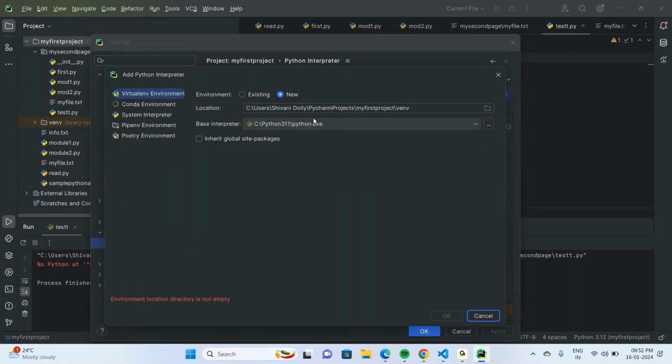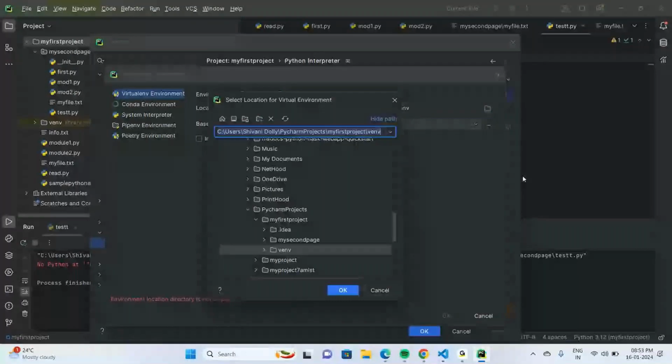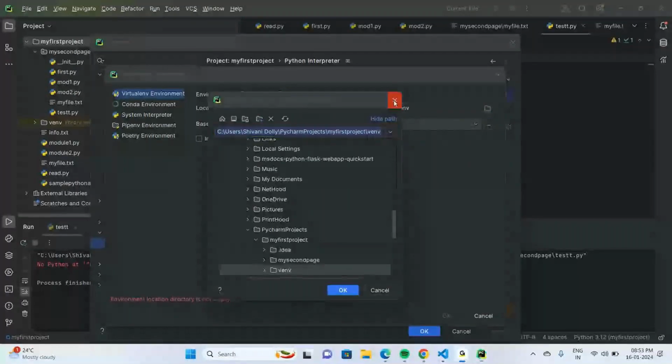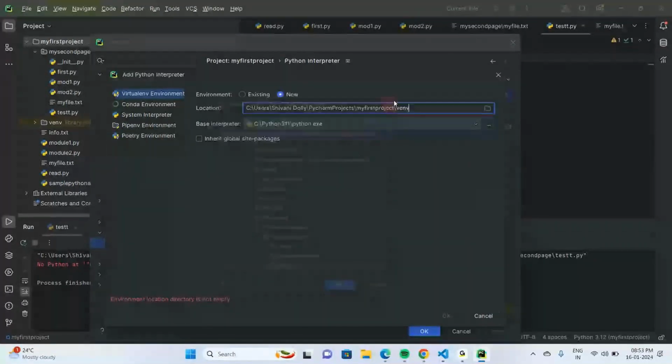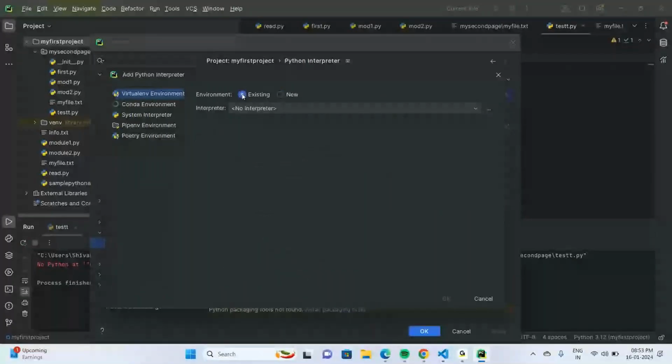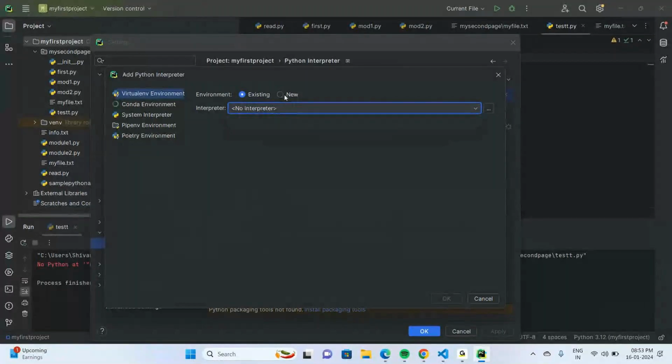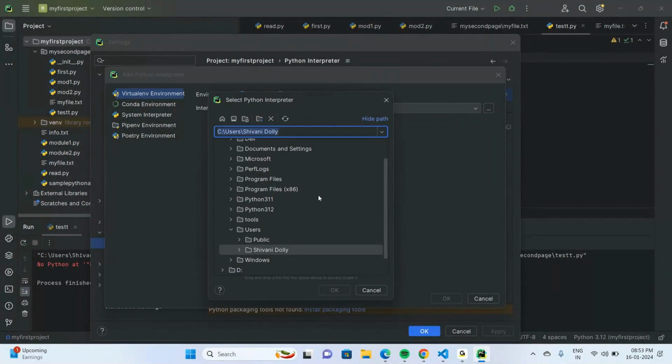Can you choose existing, sir, instead of new, on the top radio button? Yeah, on top, existing. Existing, and choose the interpreter, sir, if anything is there. It is showing nothing. Nothing means then you have to choose the new one, sir.